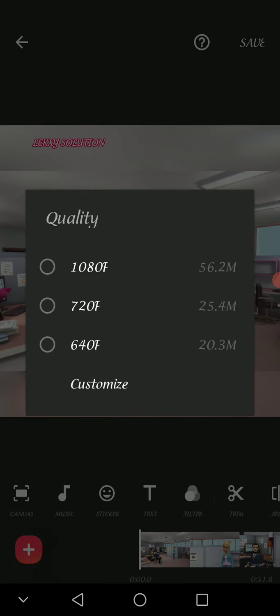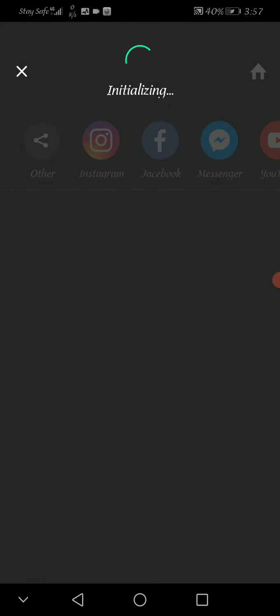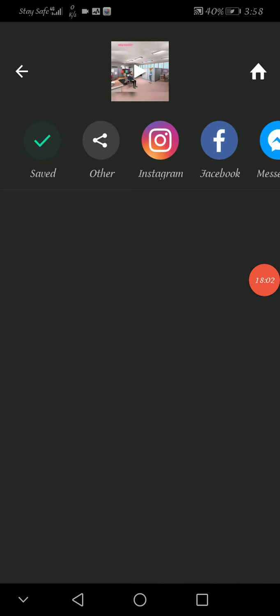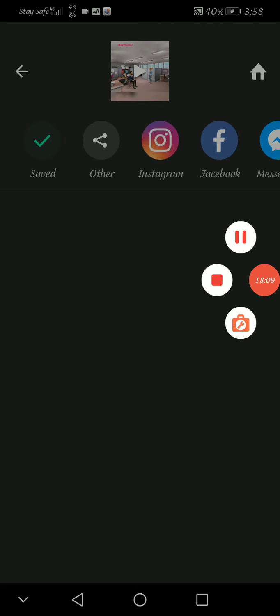So pick anyone. I used to pick that 25.4 MB. So pick anyone to save it. So you are saving your video. Your video is saving, and you get your video in your gallery. So after the save, go to gallery. You see your video over there. So your video has saved now. Can you see it? So you go to your gallery to see the video.